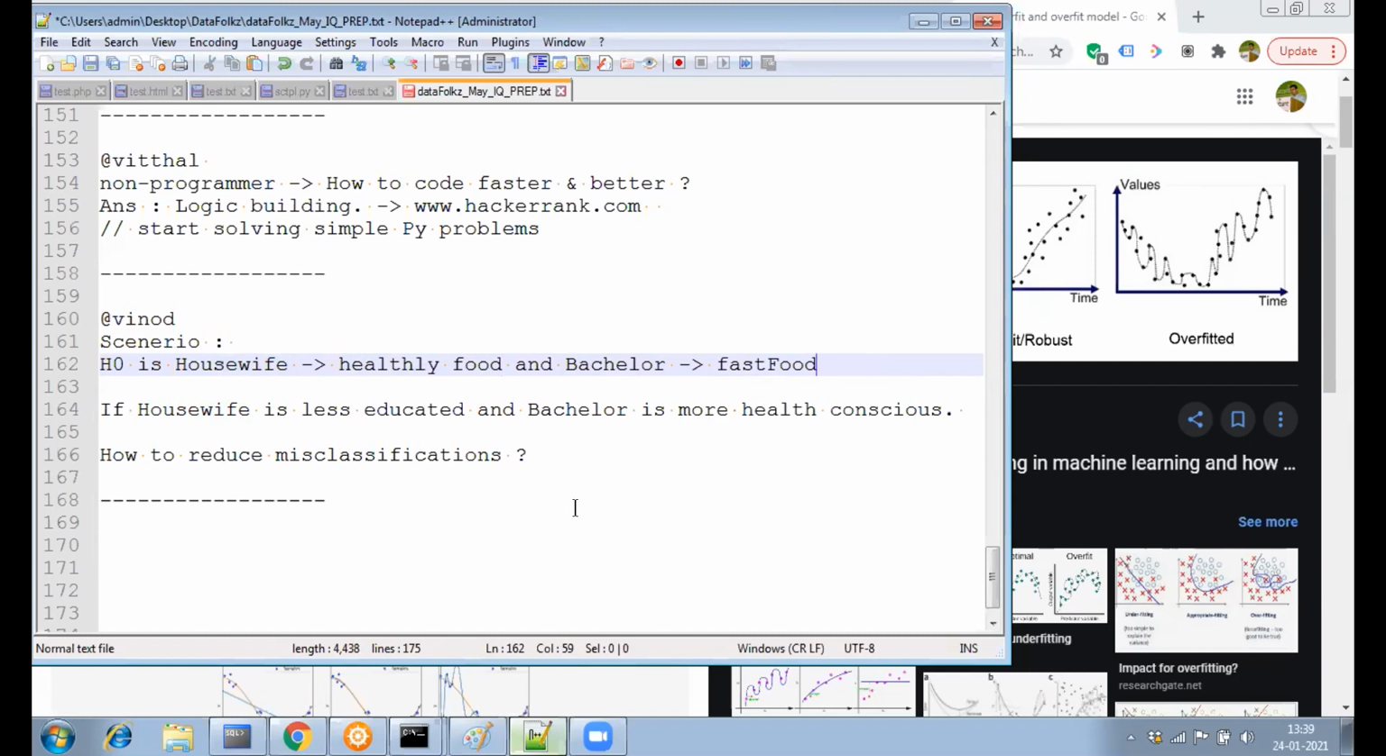Here the thing is, when a housewife is not knowledgeable about healthy food, and the bachelorette is very much knowledgeable about fast food or maybe chips and beer, that can harm the body. So in this case, how will the people react, and is the model working for us, and if it is not working, then how do we make it work? So that was a question.